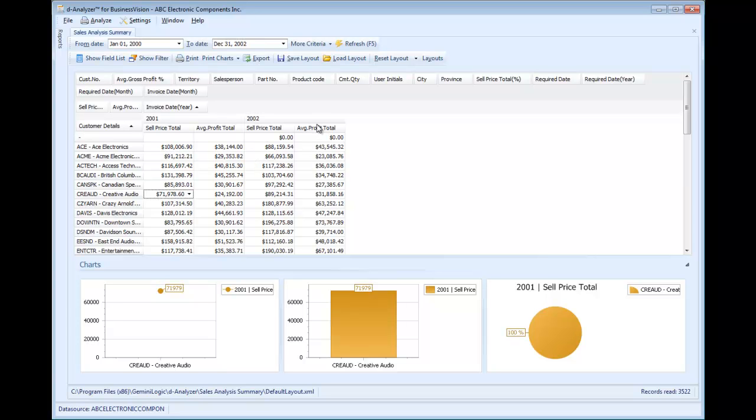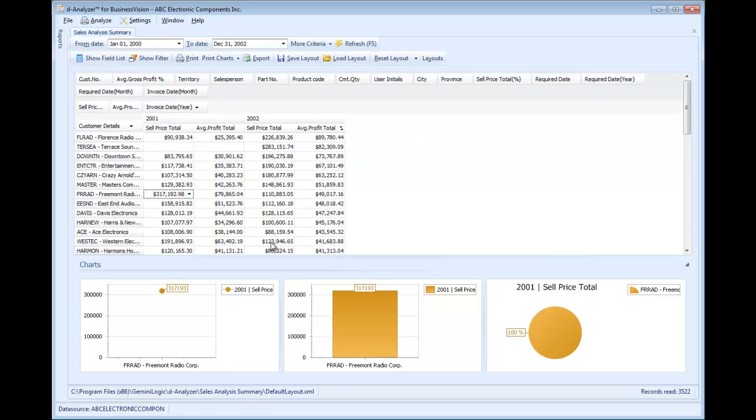Now I'm looking at the gross amount of sales, but I'm also looking at the average profit total from those sales. Where this gets really useful from an analytical standpoint is if I sort this, now I see sorted from highest to lowest those customers I deal with who are most profitable. And that can be really useful.